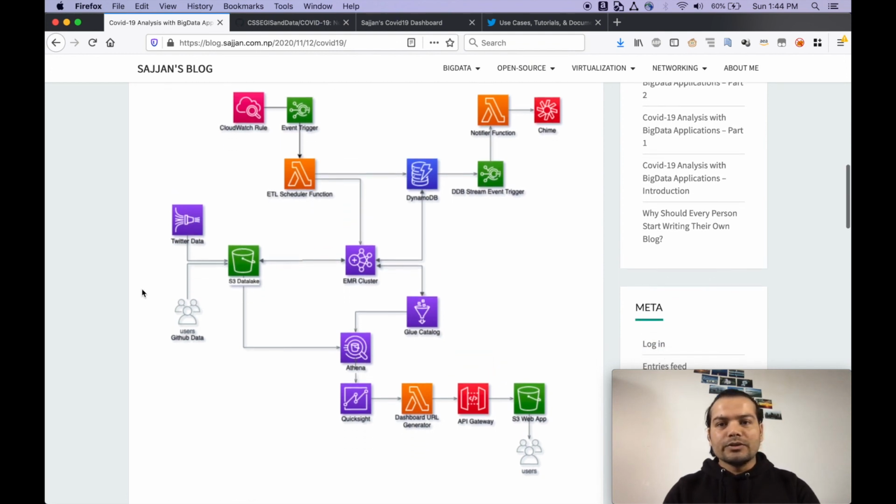So in the next video, I'll walk you through each setup, like how my job is configured, how the notification is configured, and also how I am using QuickSight to generate my graphs so that you can get an idea about how to get started.